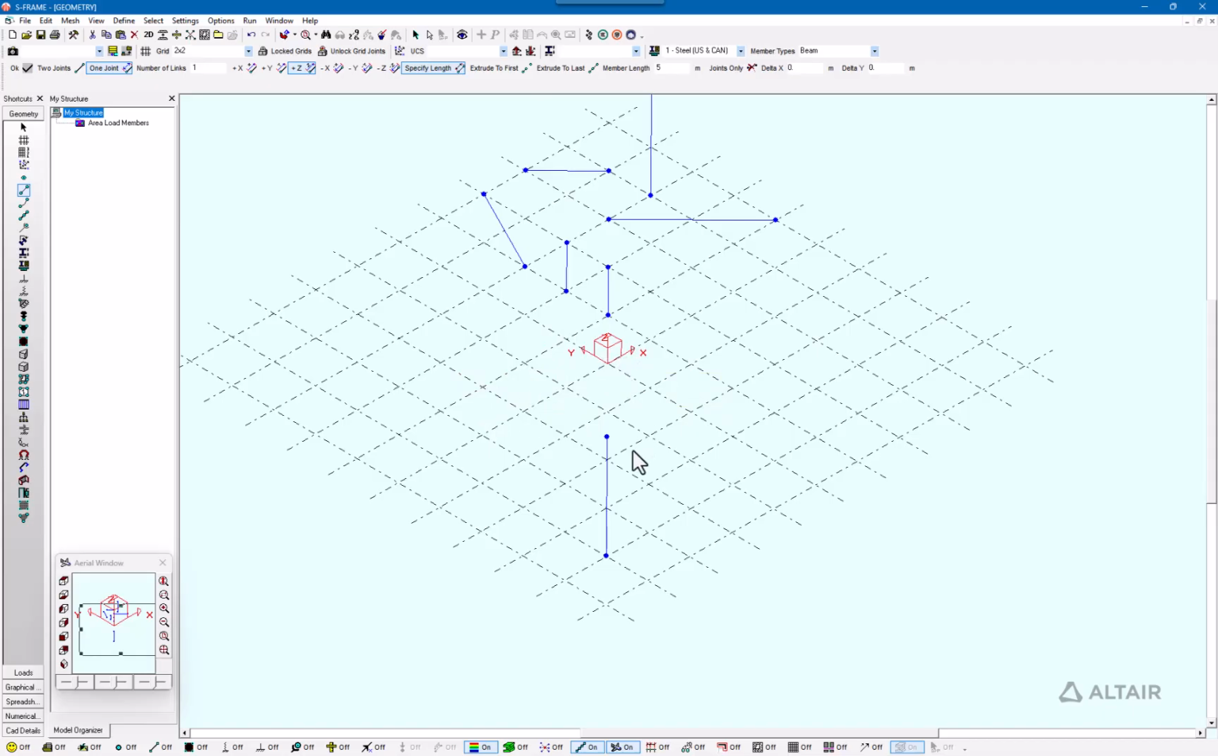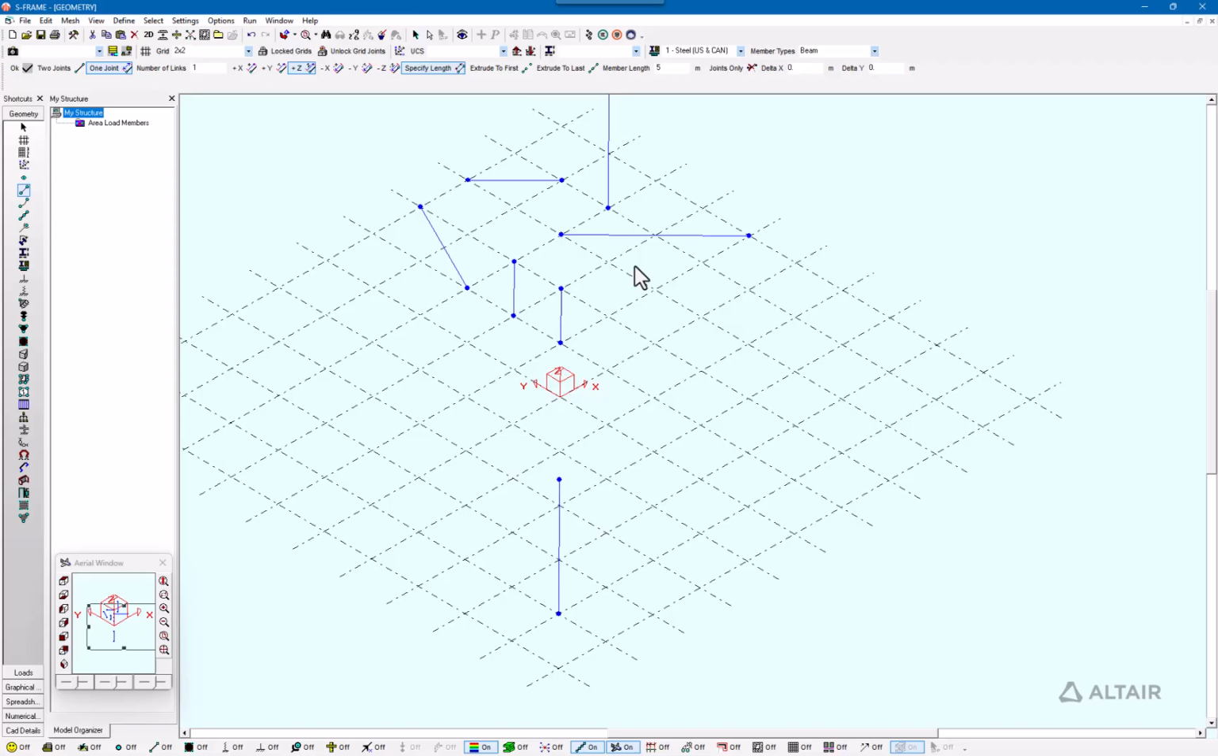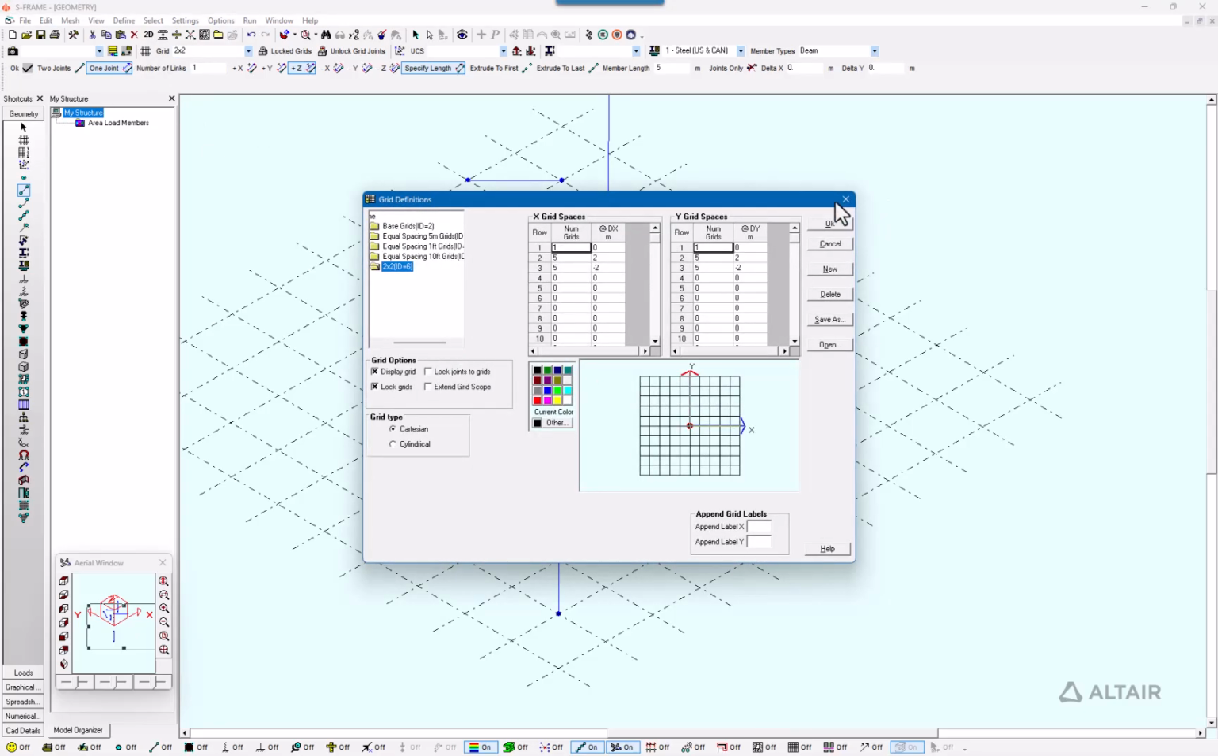There will be times when you are trying to define some members and you don't click exactly on the intersections, so you end up moving your grid lines, and maybe you don't want that. So when you have already defined your grid lines and you're okay with them, and they don't need to be modified, you can just lock the grids here and continue with your work.